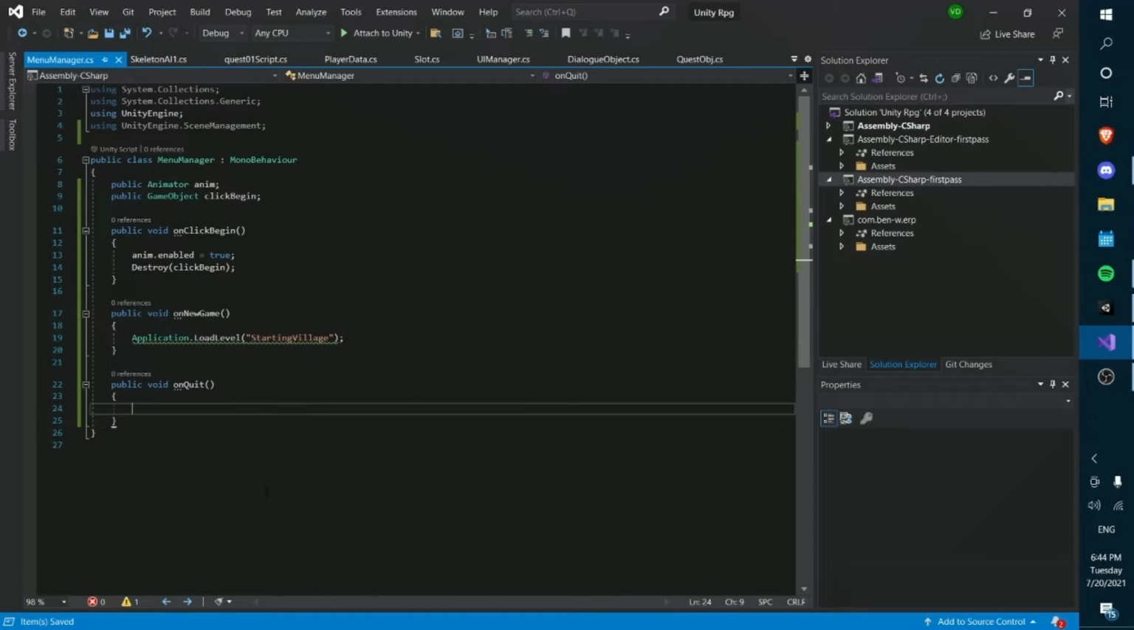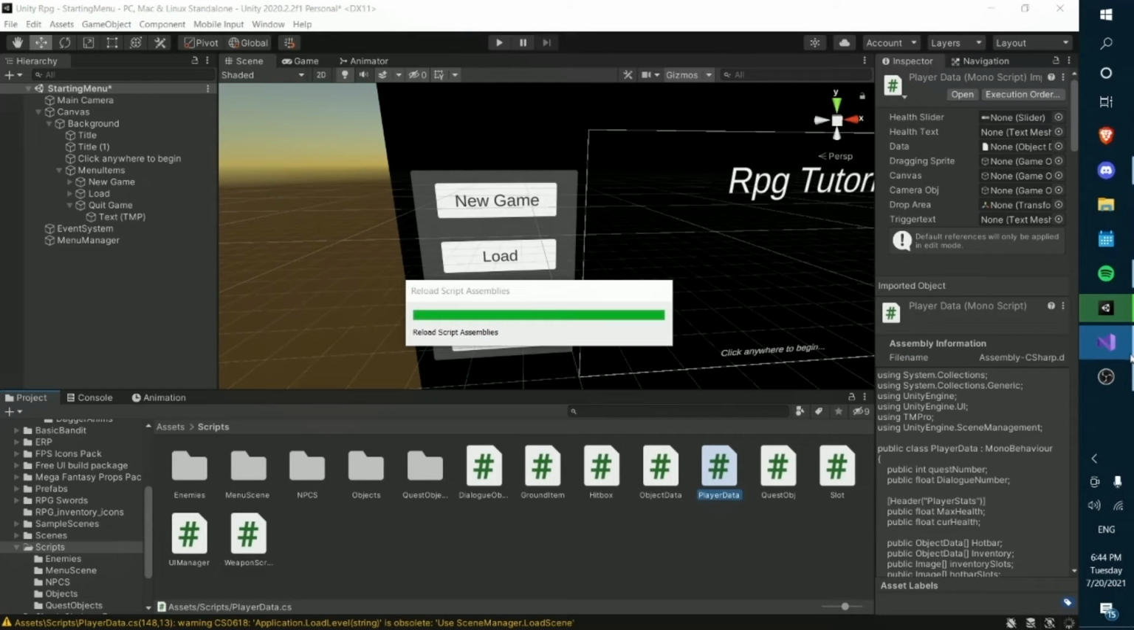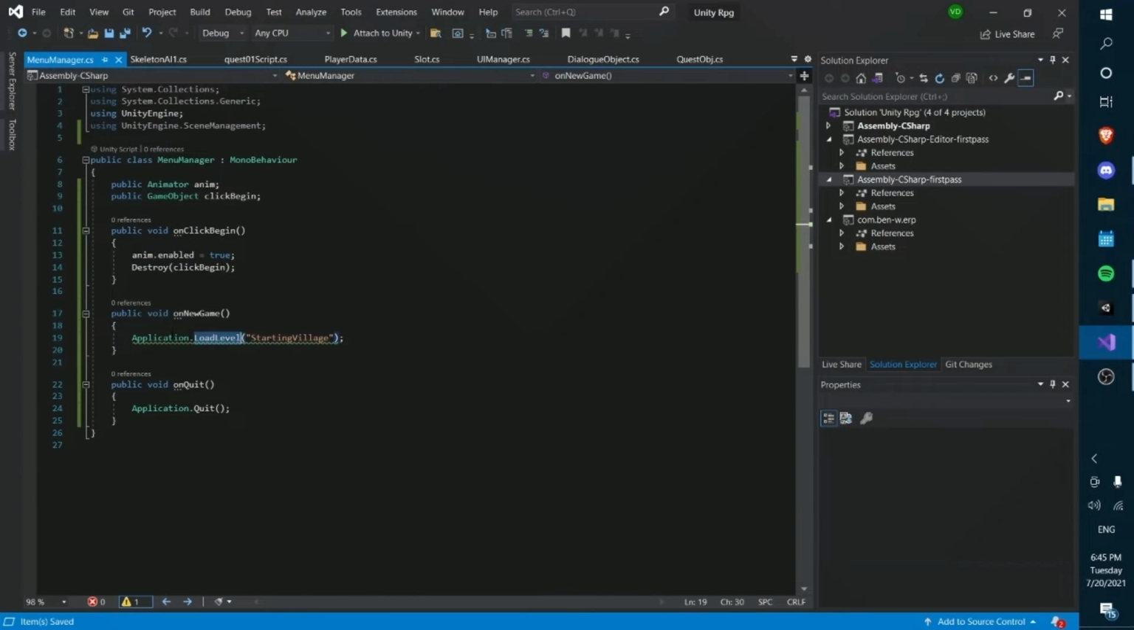And on public void OnQuit, this is not gonna work, partly because we're in the editor and you can't do Application.Quit, but this is how you basically would force close the game. And yeah, I'll still explain this. Basically this line just routes you to the scene with the name that you input here. So pretty simple to understand. And Application.Quit is really self-explanatory, just close the application.